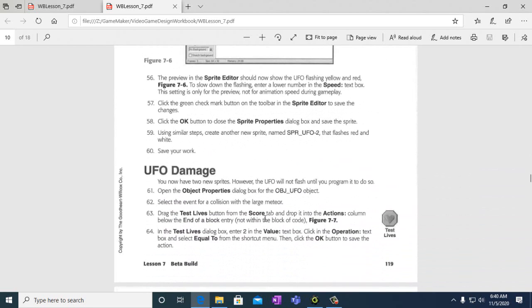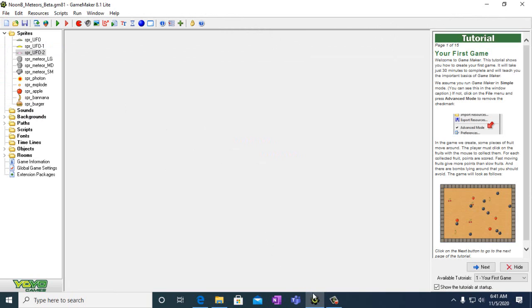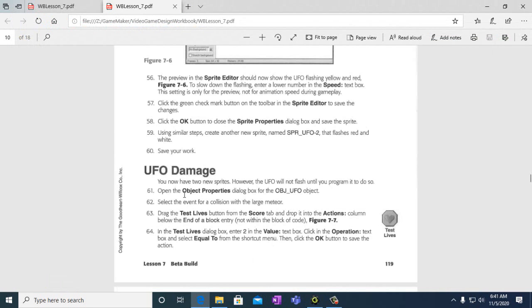Now we're going to save our work. File, save. You have 2 new sprites. However, the UFO will not flash until you program it to do so. Open the object properties for the UFO object. Select the event for a collision with a large meteor.